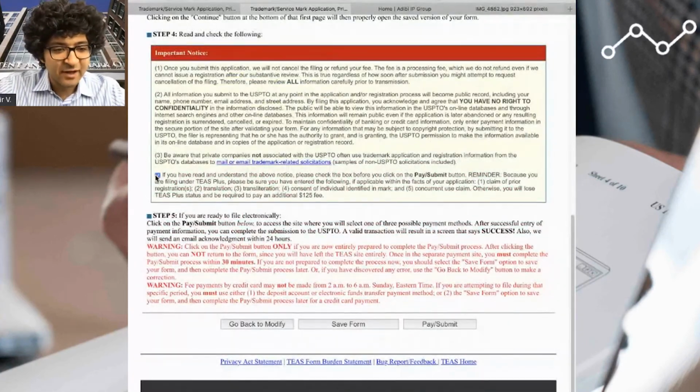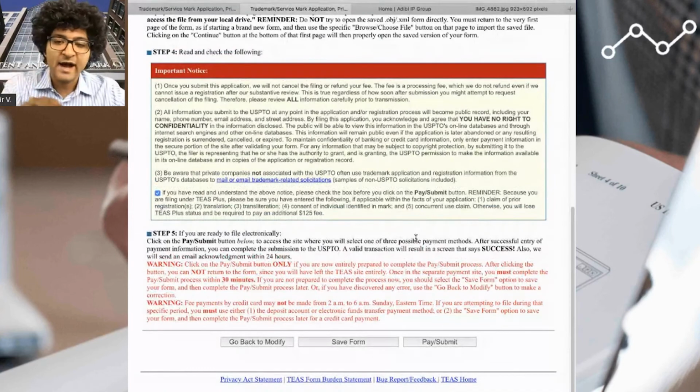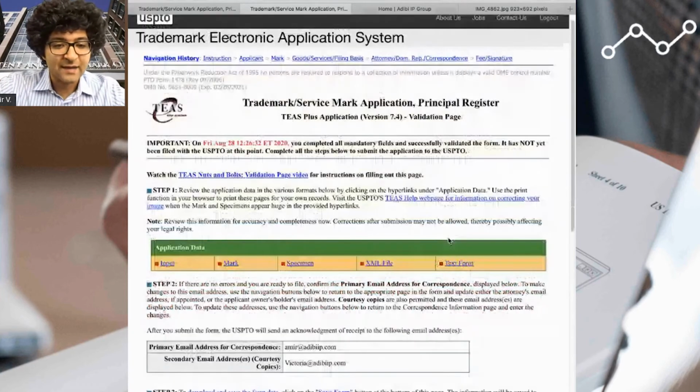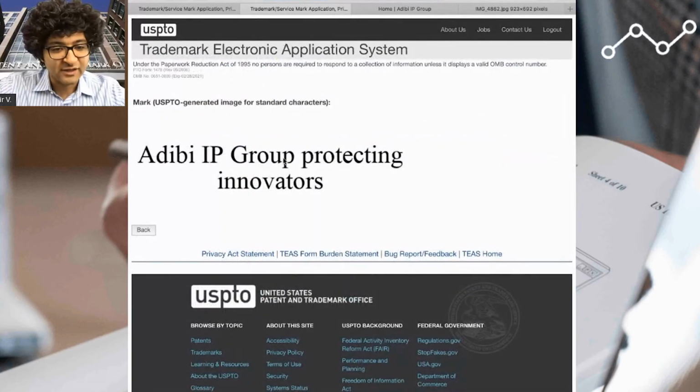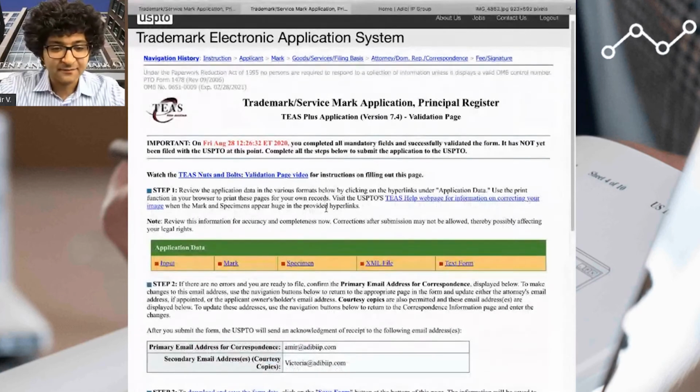Now, this last checkbox, I just want to reiterate, the reason why they have this checkbox here is because they want to make it clear that there are no changes allowed to the word. You can make amendments to the application, but you can't make changes to the actual word that you're submitting. So, for example, if I do not actually want to have this part of the slogan, the protecting innovators bit, I cannot change that after I submit. So just keep that in mind.